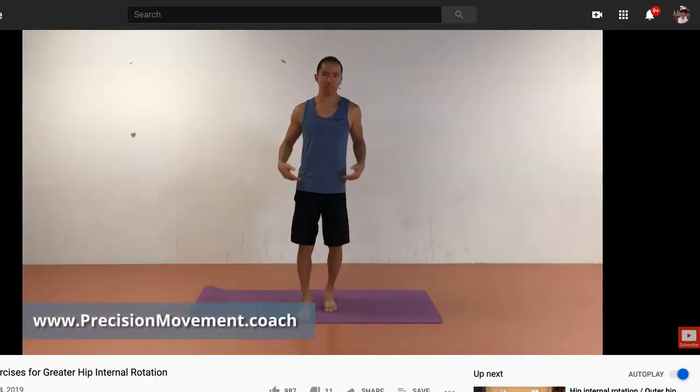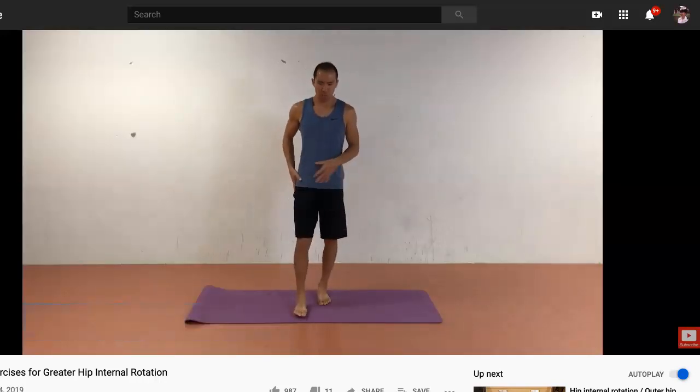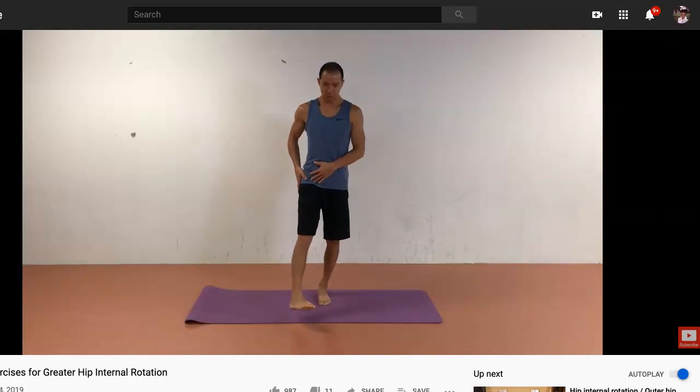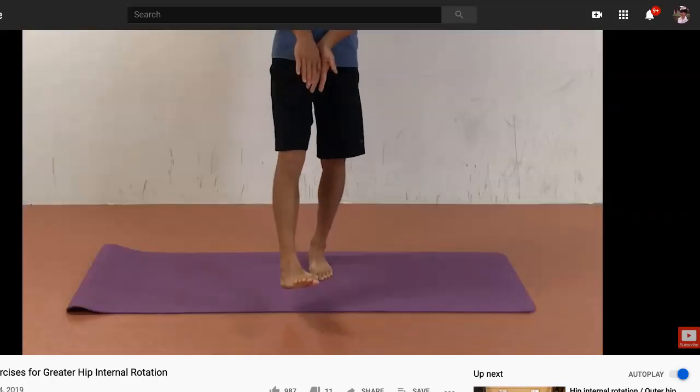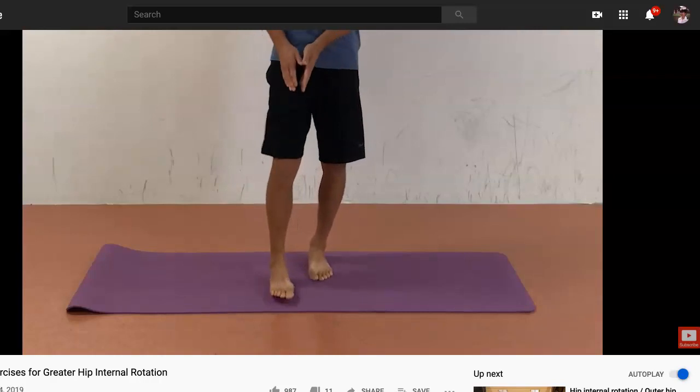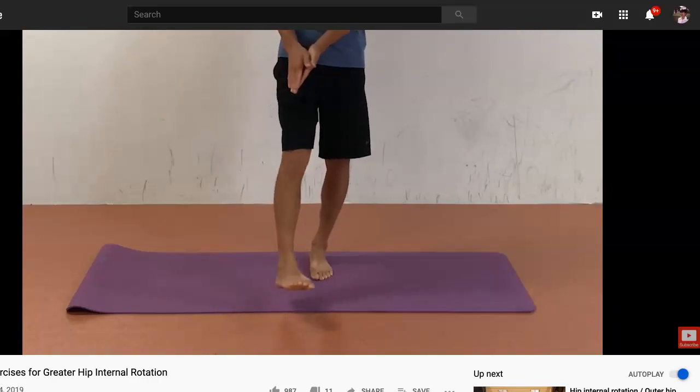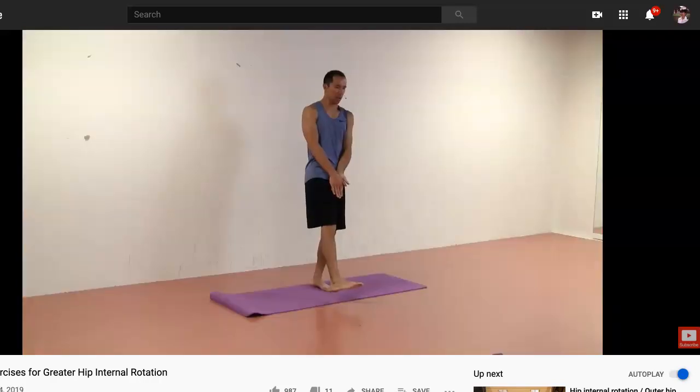Hey, what's up? It's Coach E here from Precision Movement, and today we're going to talk about hip internal rotation. So hip internal rotation is when the femur rotates that way, okay? External rotation is that way, internal rotation is that way.